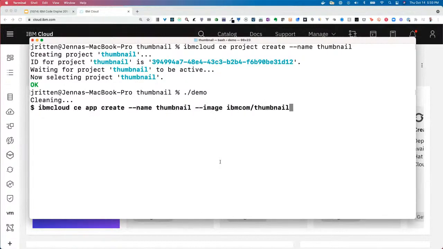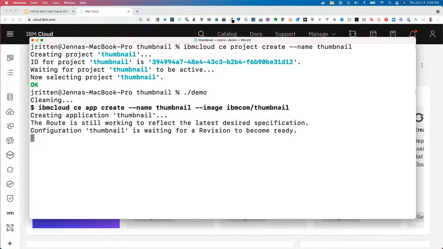So the first thing we're going to do is type ibmcloud ce app create --name. We're going to give the name thumbnail, and then we're going to give it the image location, which is IBM com/thumbnail. Okay. So you'll notice that at the end of the output, once we see it, it will be a URL.